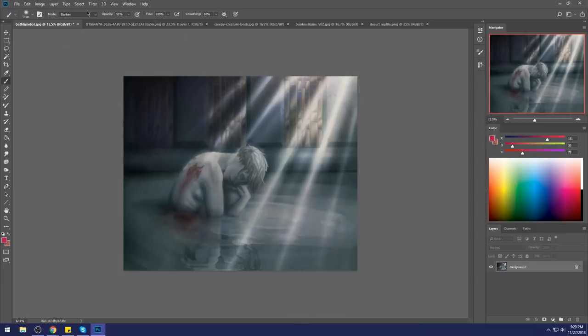So the rule is, what is the rule about light environments and bodies of water? Anyone want to repeat that back to me?